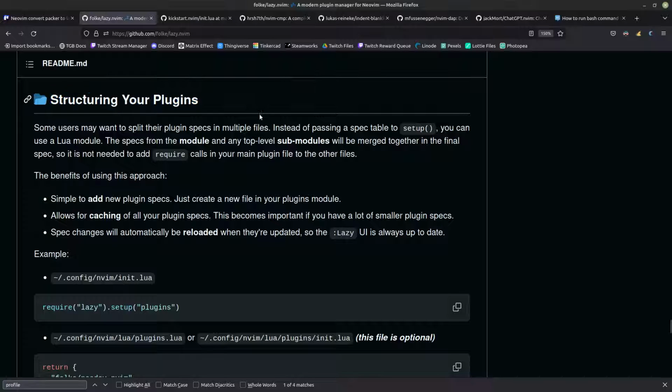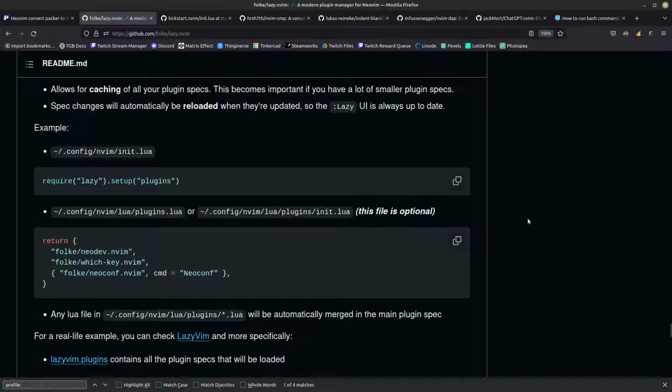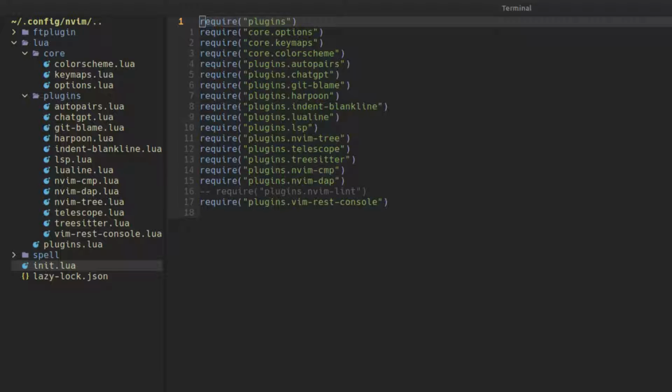on structuring your plugins. This section describes how to dynamically load plugin specs from our plugins directory without the need for a plugins file. After some careful thought, I decided that restructuring would be the best option. This not only isolates each plugin's configuration to its own file, but makes adding new plugins as simple as adding one new file to our plugin directory.